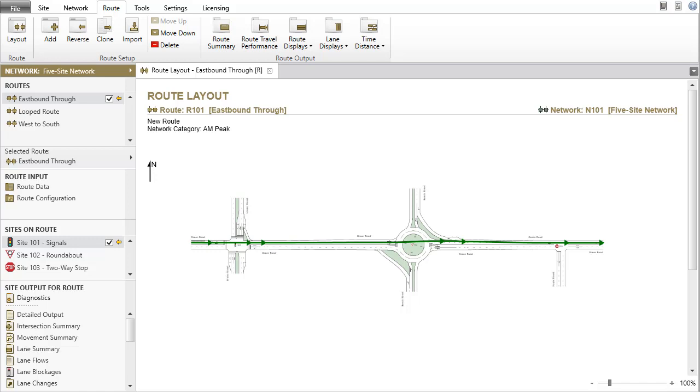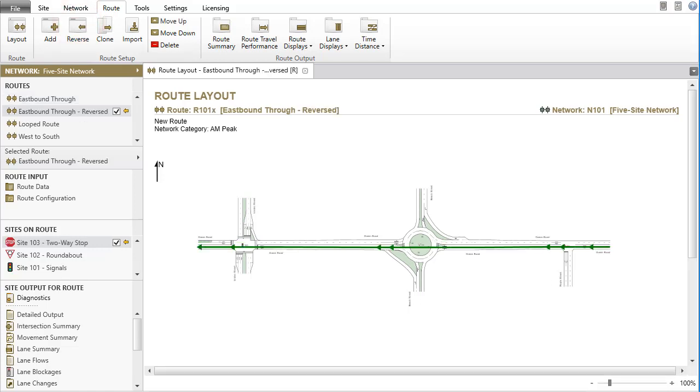While only one direction of travel is allowed per route, the reverse function is provided for the program to add a reverse route. After selecting a route, click the Reverse button in the Route Setup group in the ribbon. A new route in the reverse direction of travel of the original route will be added to the list on the left. Rename the new route if you wish. The reverse function will check that the route is feasible to avoid wrong-way conditions. The input dialogs for the new route are seen in the Route Input section.